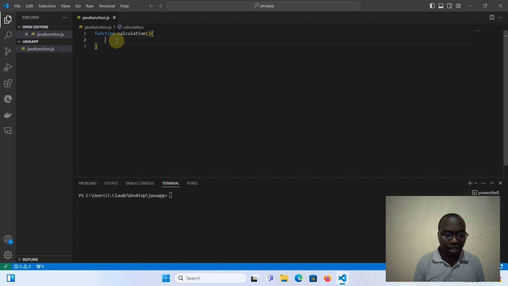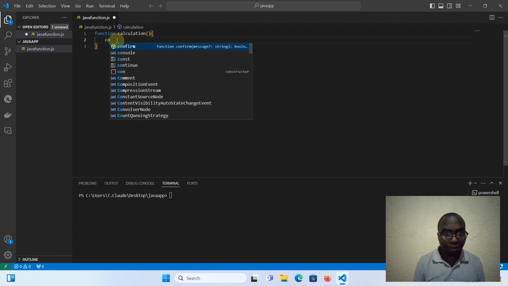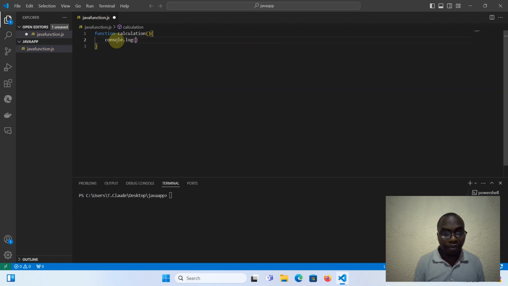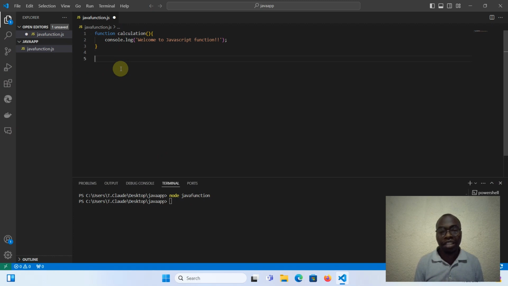Write something here, console.log, Welcome to JavaScript function. Like this. And you can see when you run Java function, it is empty. But how do we call a function in JavaScript?